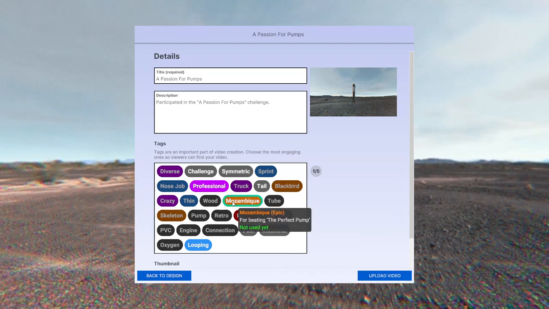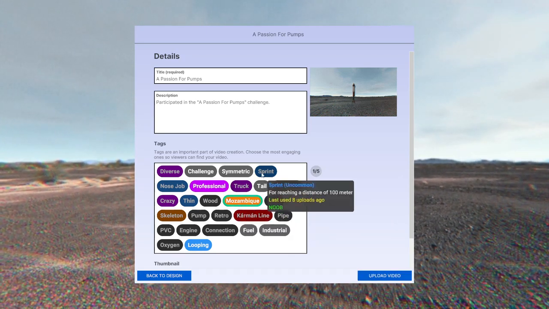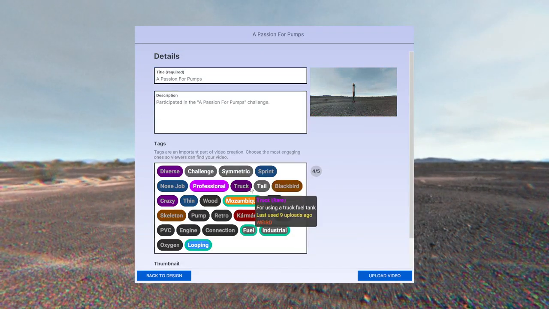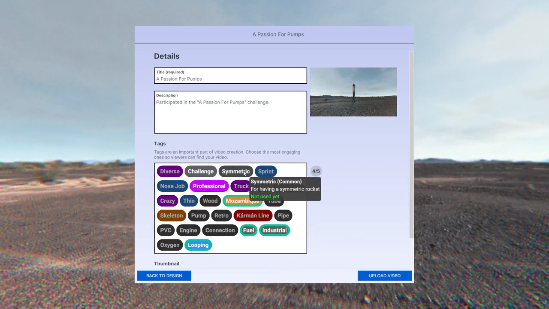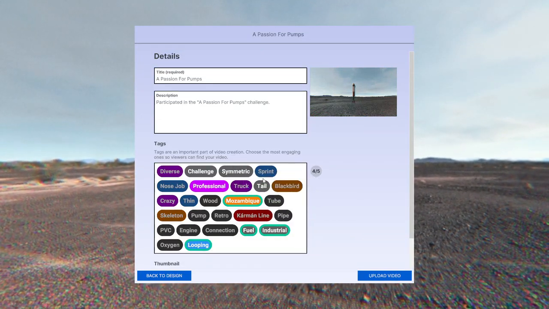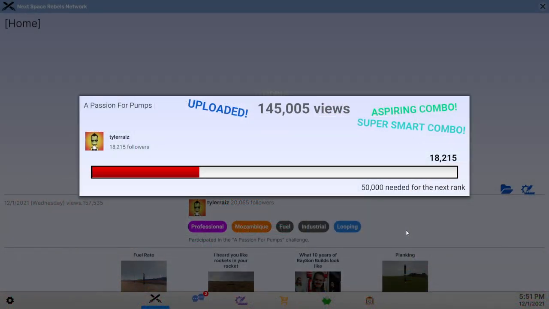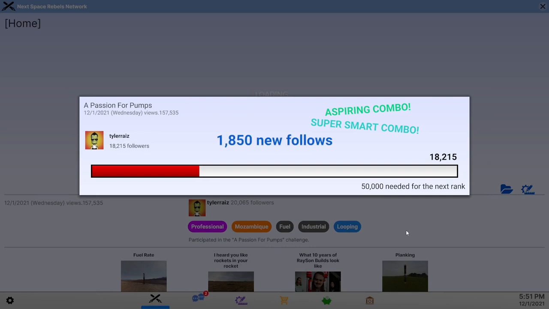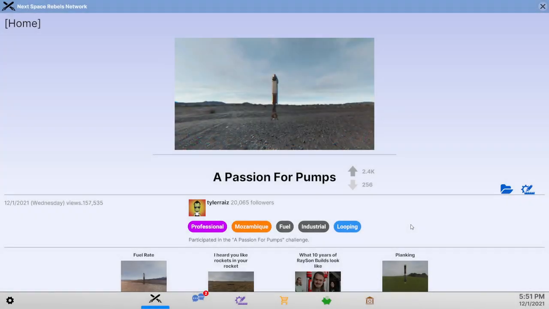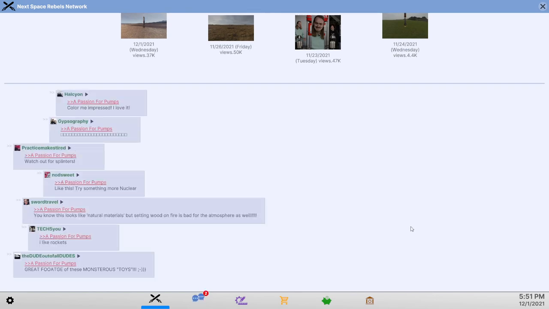Mozambique. Oh, because that's where the pump lady is from. Symmetric? Was it symmetric? I thought we had pipes on one side and not the other. Professional though. Tough to get followers and views on this new network. Okay, alright. I think that does it for me.